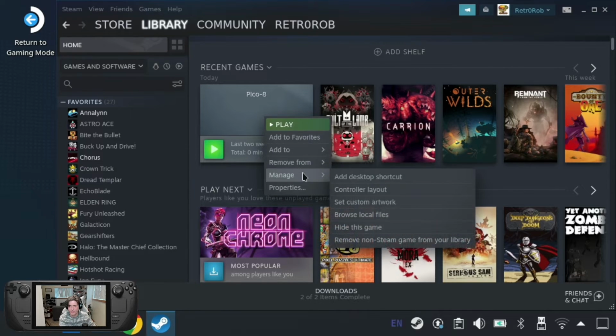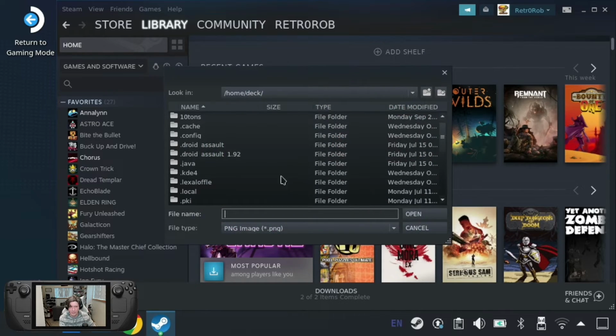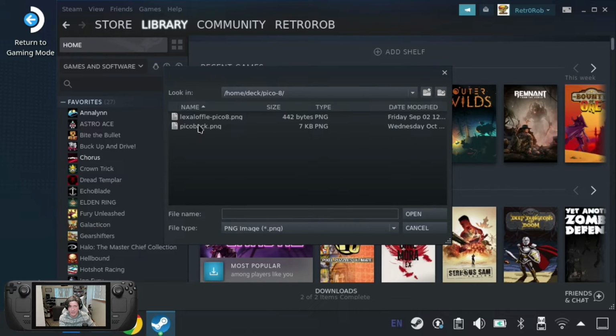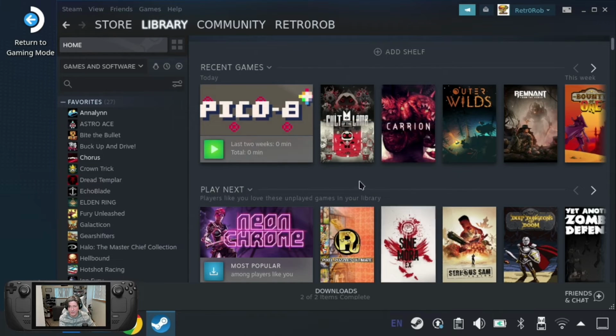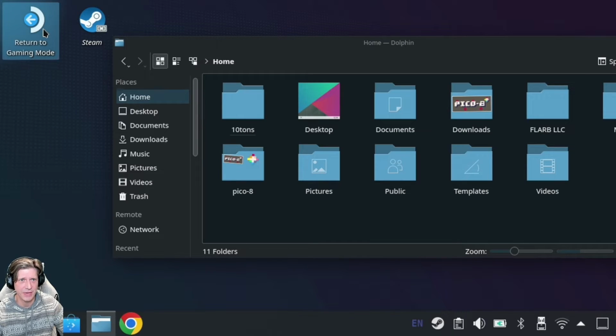You go to Manage, and then you can go to Set Custom Artwork, and then go to Home Deck. Make sure you're in there, and then go to Pico-8. And I had this Pico back that I set, but you can set it to whatever you want. There we go. Much better, right? All right, ready? Return to gaming mode. There we go.